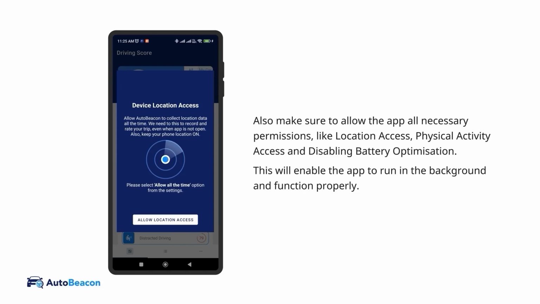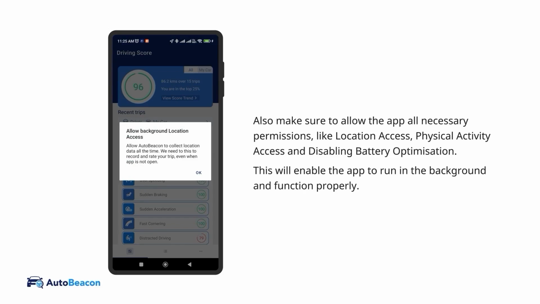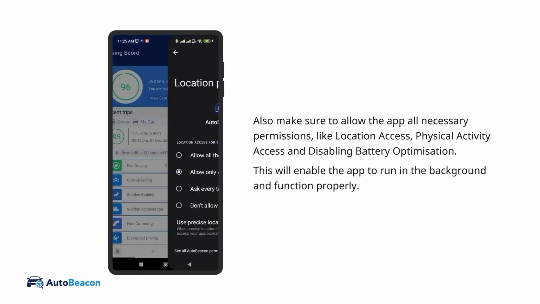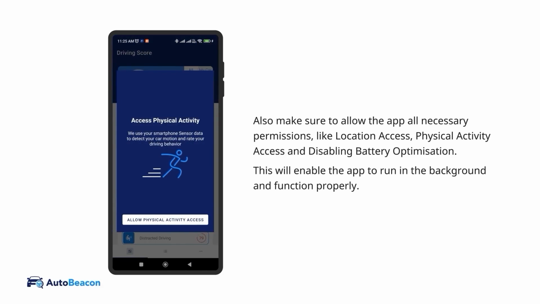Also make sure to allow the app all necessary permissions like location access, physical activity access, and disabling battery optimization. This will enable the app to run in the background and function properly.